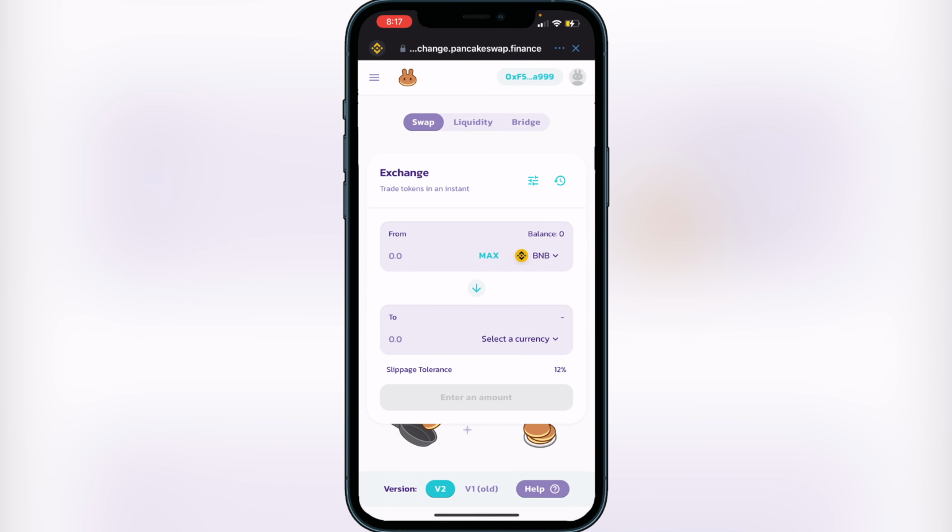Now, if this is your first time on Pancakeswap, you have to connect your wallet to Pancakeswap, and to do that, you just want to go to the top of your screen where it says Connect, click on Connect, and then click on Trust Wallet. It will then show your wallet ID in the top when you're fully connected, and you'll know you're connected when you see your balance of your BNB Smart Chain in your exchange here.